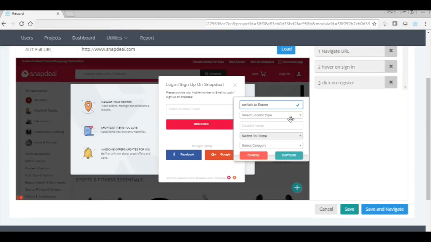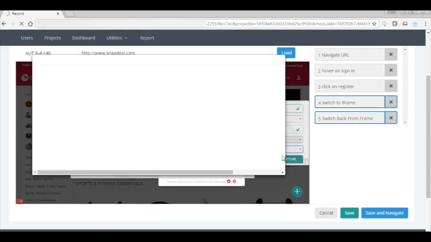That's the step. Select the locator tag. It has an ID, so I will select that. You can notice Test Odyssey automatically throws up the value of ID and the action as well is selected, switch to frame. Just categorize the test case, test step, then say capture. Once you do that, now we've switched control to the iFrame.